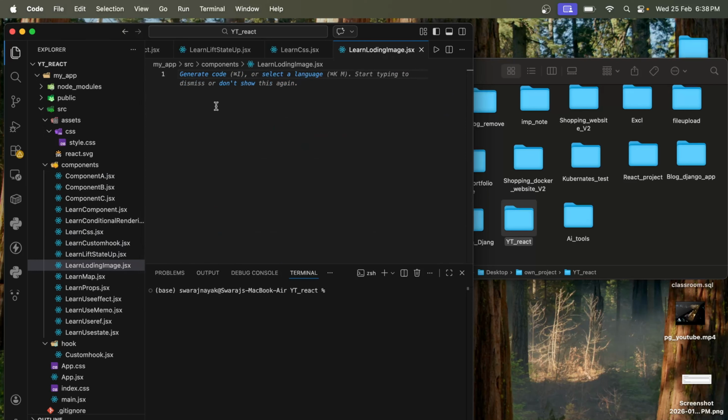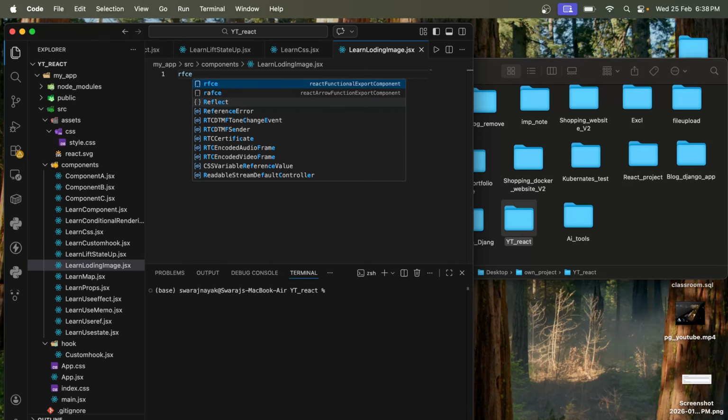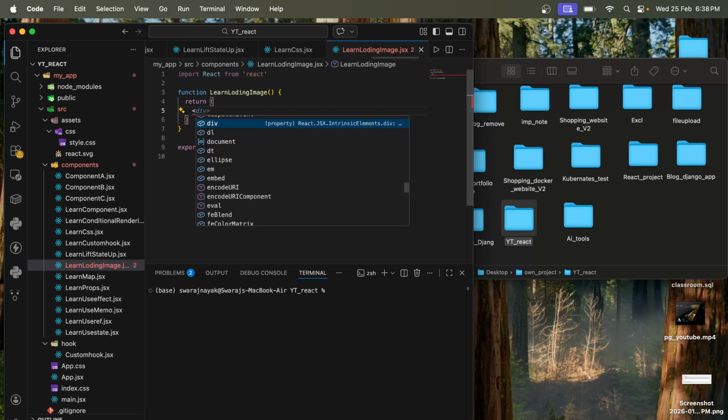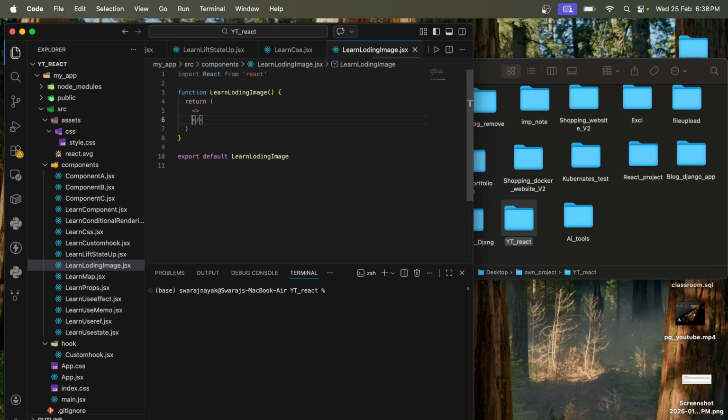Here I just create a RFCE. RFCE is the ES7 React Redux syntax shortcut. Okay, and here I just create an empty fragment. Inside the empty fragment, here I just write learn image.